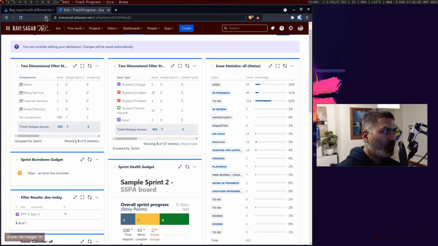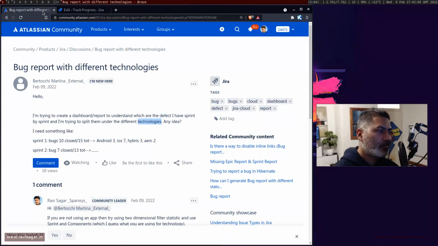But if you're doing something with two fields, then use a two-dimensional filter. And I thought I'll probably talk about it, because these days, a lot of people, when they start using Jira Cloud, want to know, how can we analyze the data? What can I do to get this information? And the native Jira capabilities, although limited, are not bad.